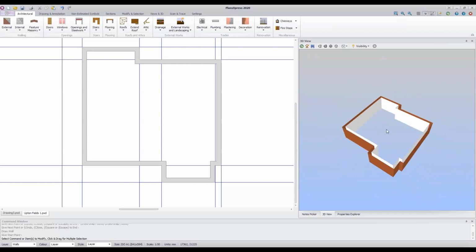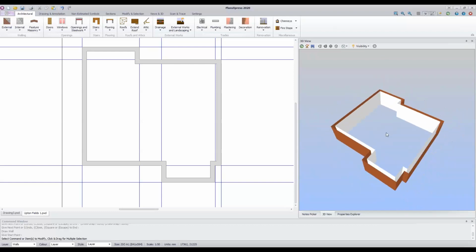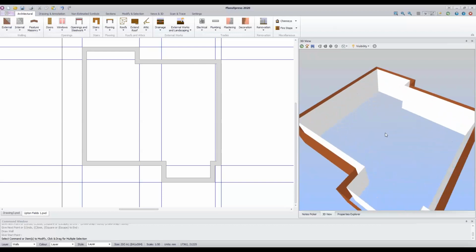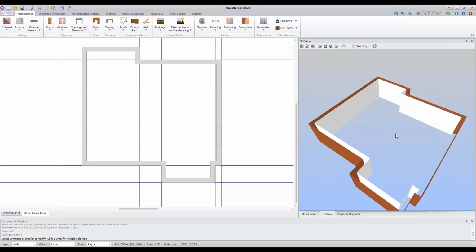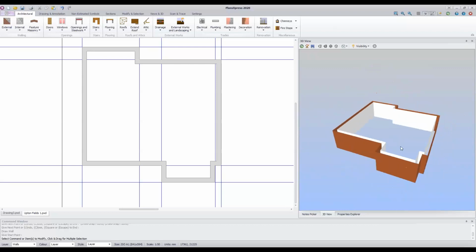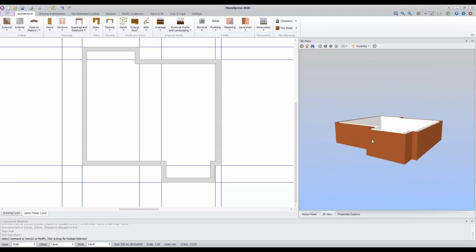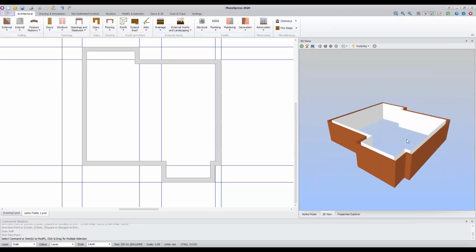And you can zoom out using the scroll wheel on your mouse. In exactly the same way as you do on your plans, scroll in to zoom in. Scroll towards the screen to zoom in, scroll away from the screen to zoom out. So you can look at your design from different angles.